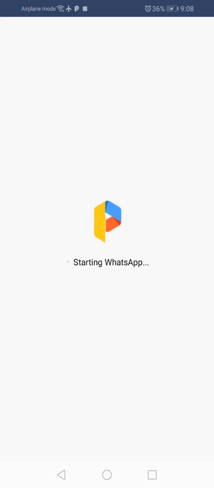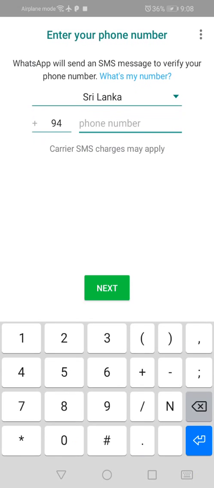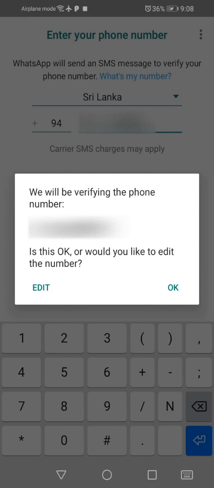Now I have to sign in to WhatsApp. I just click on it. Now I have to say agree and continue with WhatsApp. Then I have to put my number, the second number, here. I already have one WhatsApp number, you might have seen the icon there. So I'm adding the second number. Then I say next. So it's connecting.